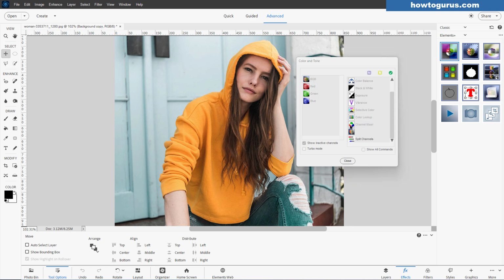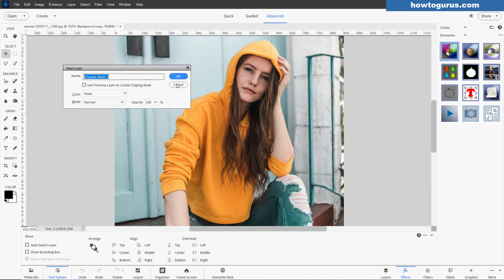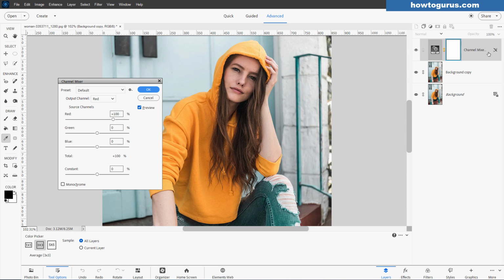We also have a channel mixer. Notice how these are coming in on their own separate layers as well. You bring that up. There's that separate layer, it comes in as an adjustment layer, giving us more control.